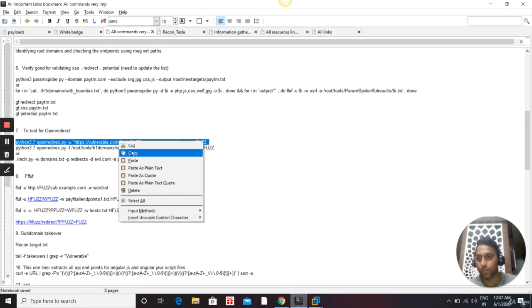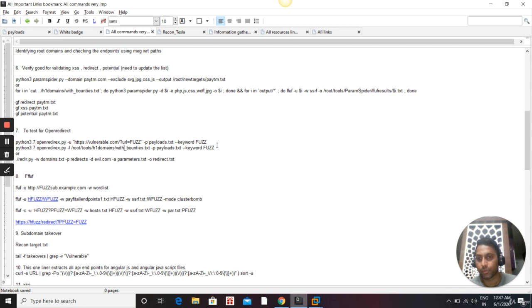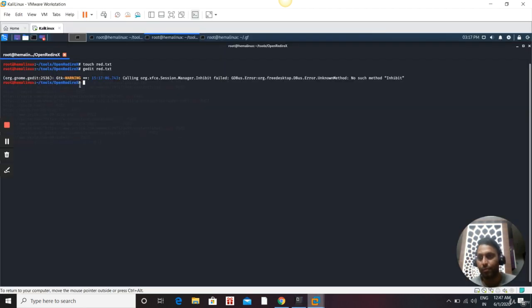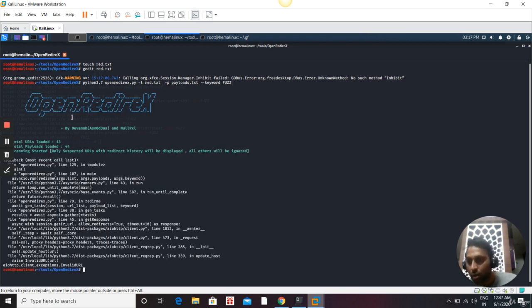Now we can pass on the domain list here, like this. Here it will check for the keyword first in the file which we have sent. So we have to pass our file, in this case red. Okay, the -p is for payloads. These are all the payloads. I will show you that. Now click on go. What happened?